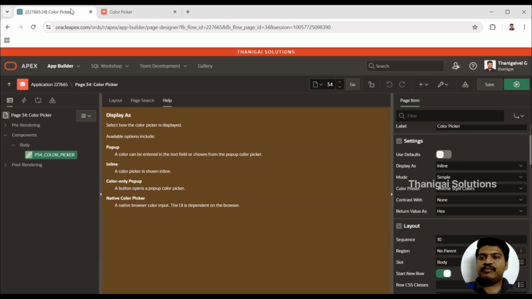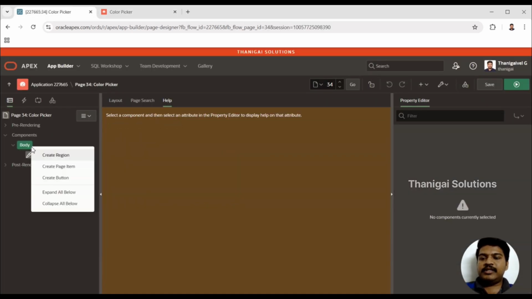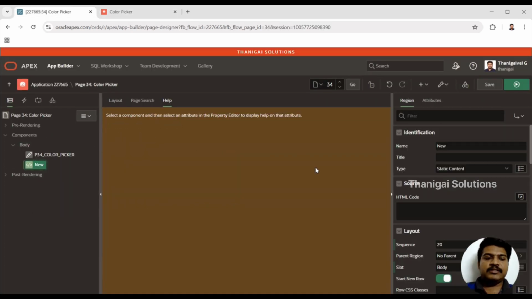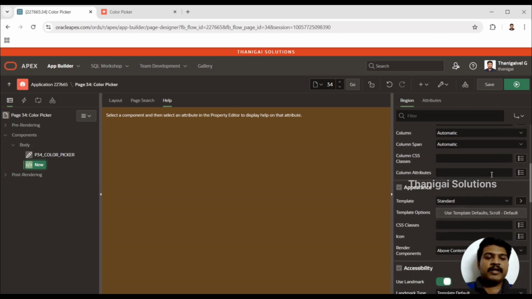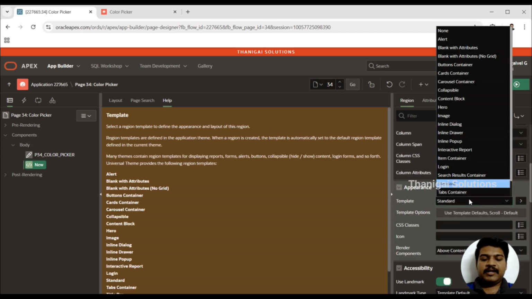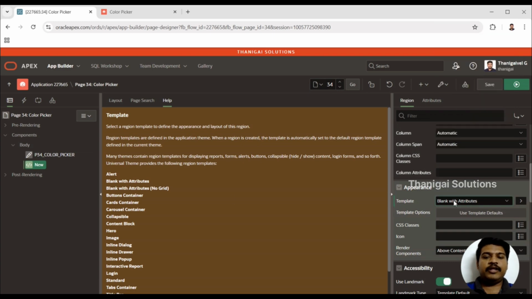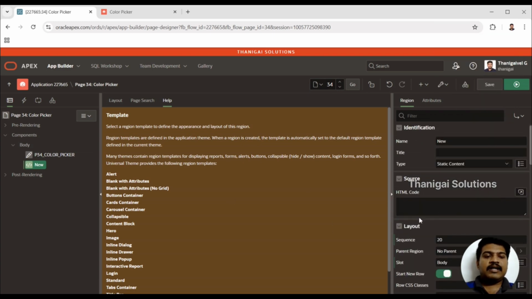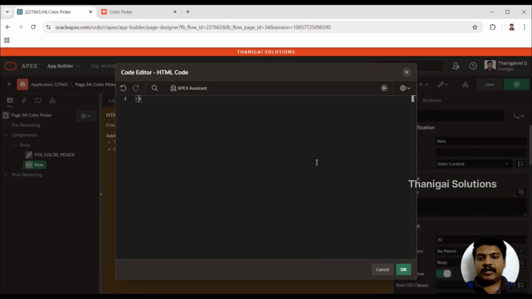So how to do it? First I'm going to create one region. In this region, I'm scrolling and making the region template as blank with attributes, since we have no need of that standard kind of thing. So I'm making it. Now under this, keep the type as static content. Under the HTML code, you just open it and write some tag.